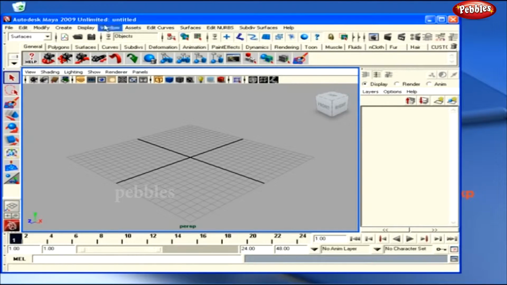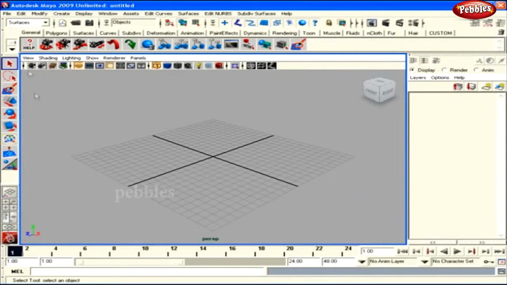Alright, with a few seconds delay to load, now we've got the gift of having the first look at Maya. Here is the Maya interface, which we've been waiting for this long to have a look at. Now we are in a different world, the world of Maya.